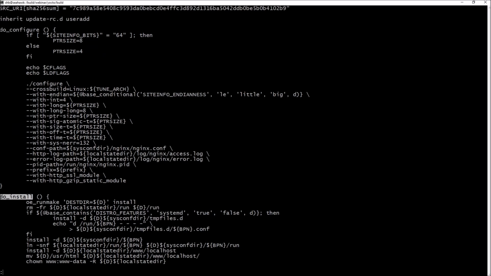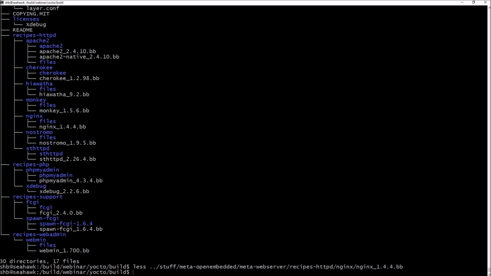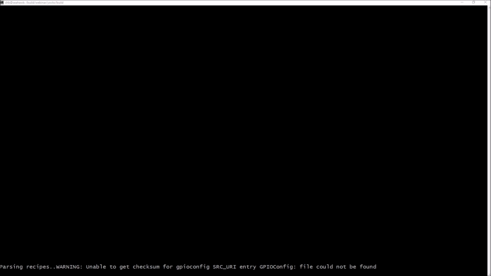A little further down here, we see some functions like do_configure and do_install. These functions are executed in conjunction with those tasks, the configure and install tasks. And again, we can use the bitbake-layers utility to see more information about our build system configuration.